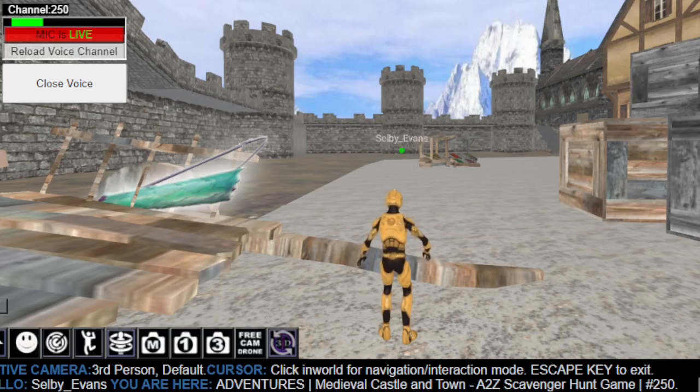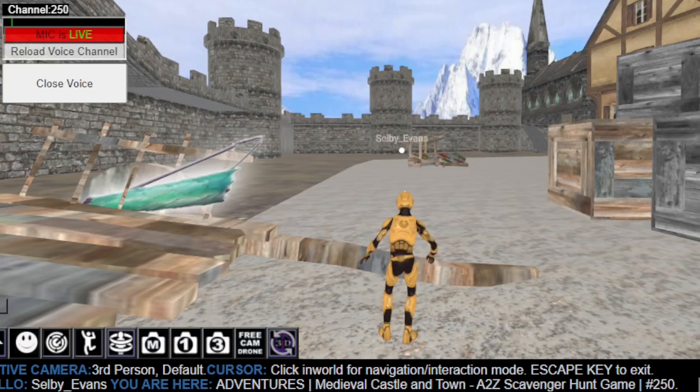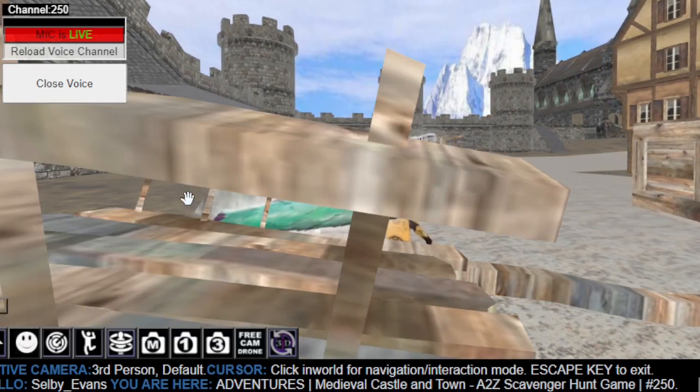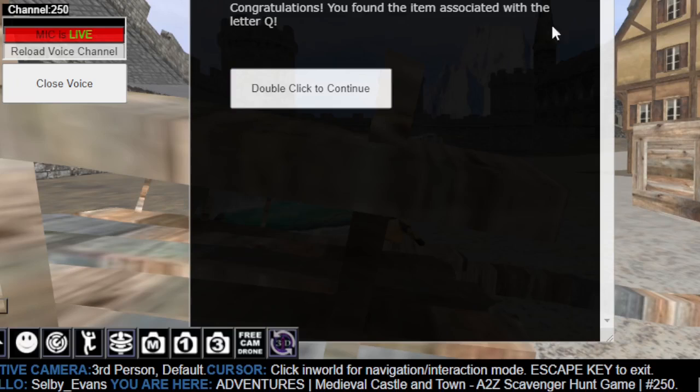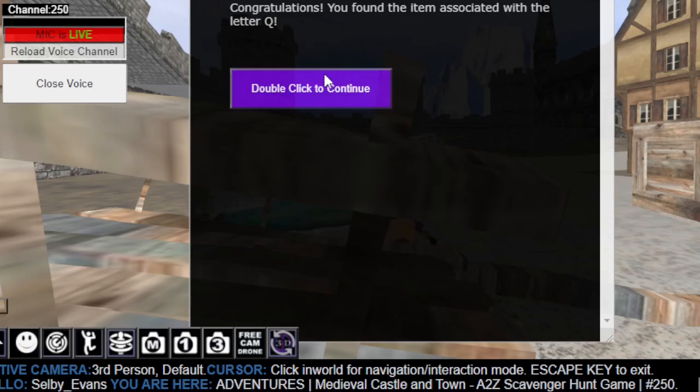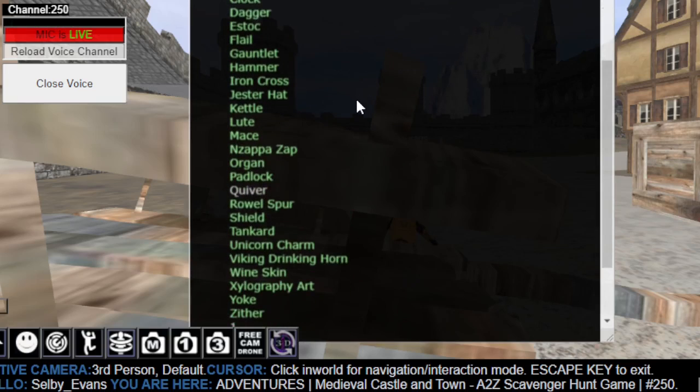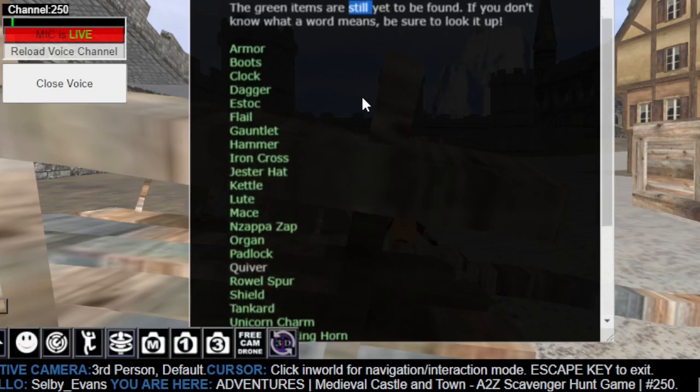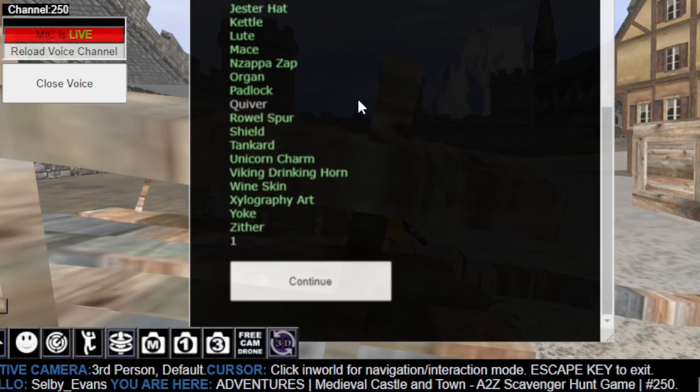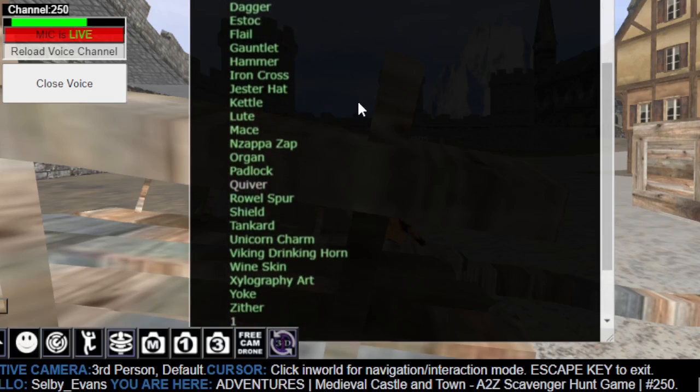And oh, that didn't work. You might have to get a little bit closer, Selby. Oh, yeah, there it is. It should say, congratulations, you found the item associated with the letter Q, because this is an A to Z alphabet scavenger hunt. Yes, this time I did get it. And what went clatter crash? Nothing of consequence. And there it is.